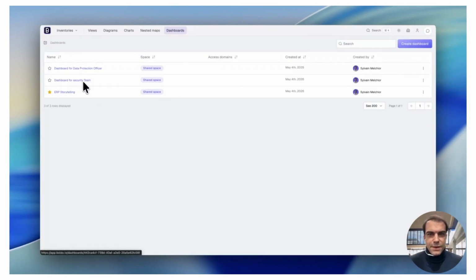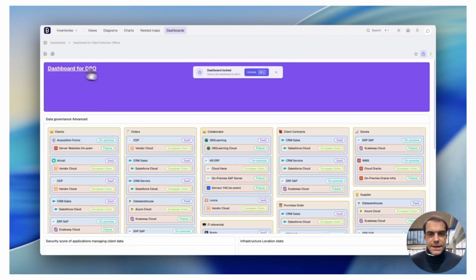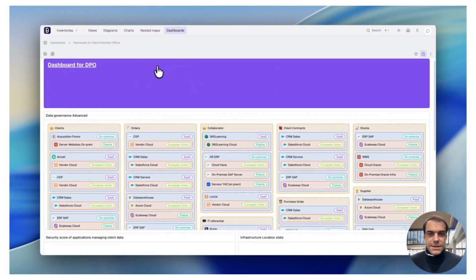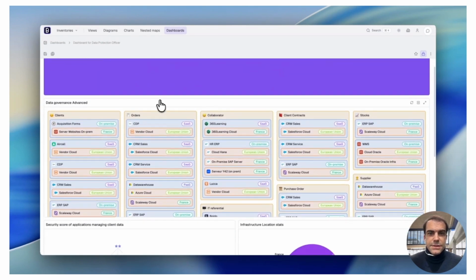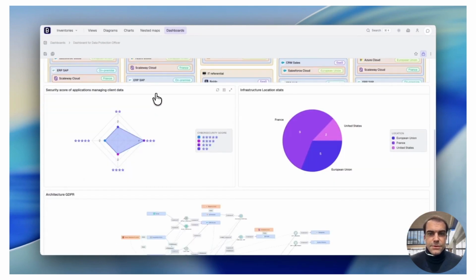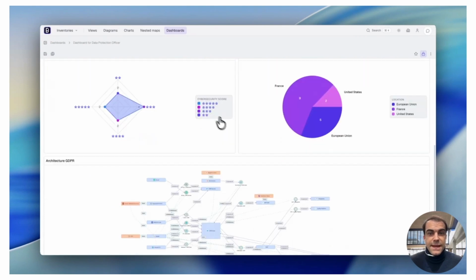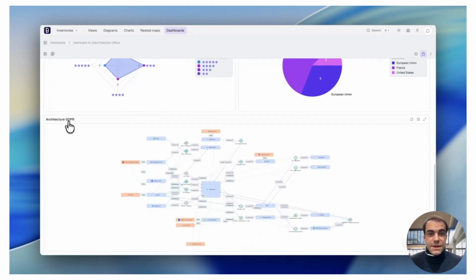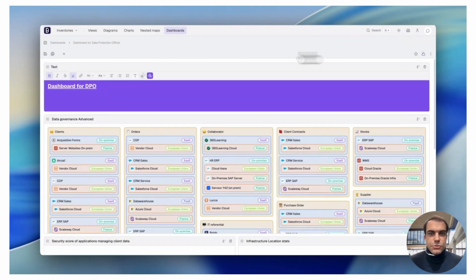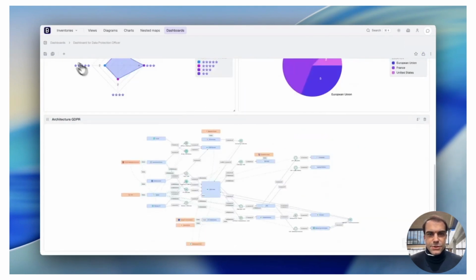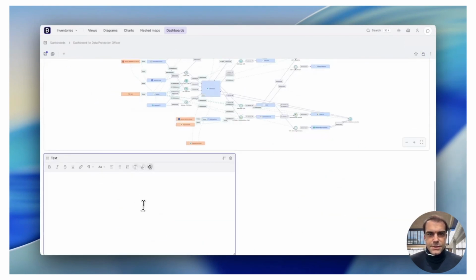Dashboards let you embed all the widgets and views you've created and gather them on a single page. Here is an example of a dashboard for the Data Protection Officer. It includes a map of business objects, security charts showing which information carries client data, and an architecture diagram focusing on the applications that transfer this client data. It's really easy to use. Just click on the plus to add widgets and choose whether you want a text, a chart view, a nested map, a diagram, or even an asset page.